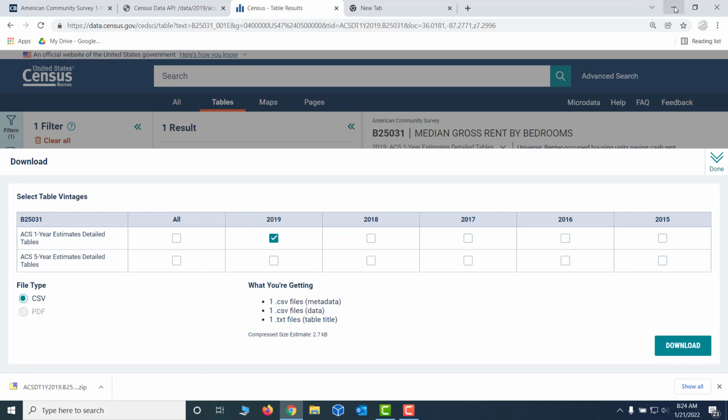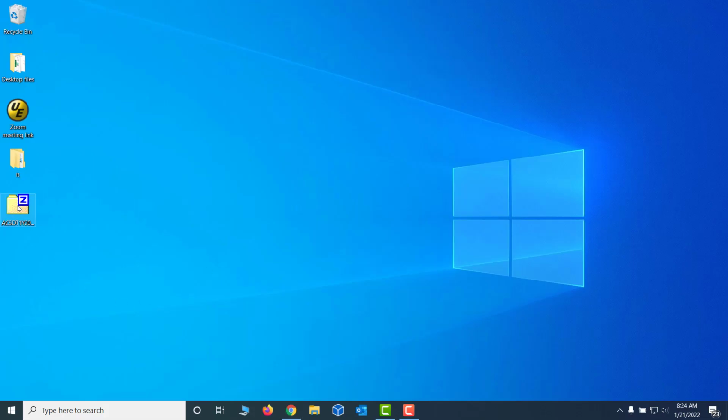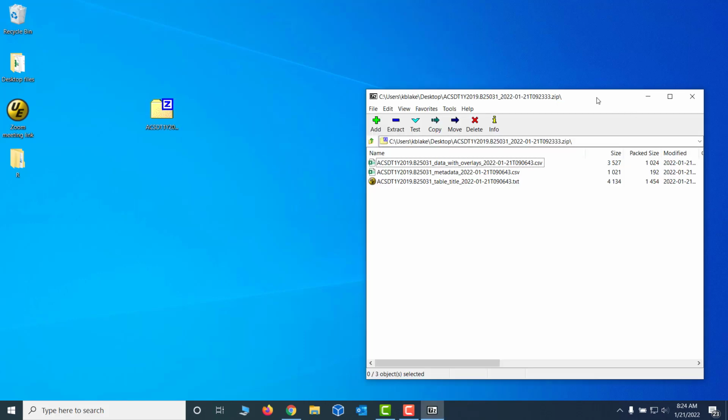I'm going to minimize my browser here, and sure enough, there's the data file that I just downloaded. I can double click on it, and the default program for handling zip files on my computer is going to open up, 7-zip. And there's 3 files inside this zip file. If I'm going to do anything with these files, I need to get them out of the zip file because the spreadsheet program can't read them while they're still compressed. The one you want is the one that has the phrase data with overlays in its title. That just means it's going to have the variable names at the tops of the columns. You can ignore these other 2.